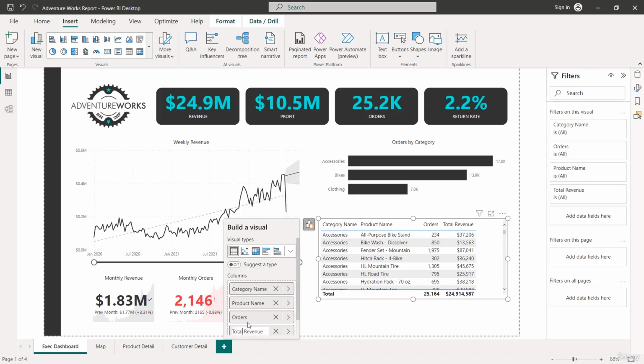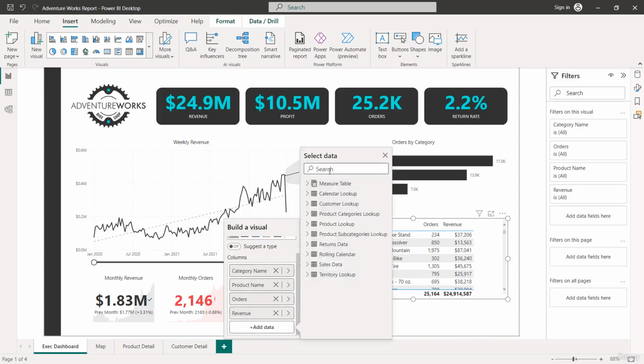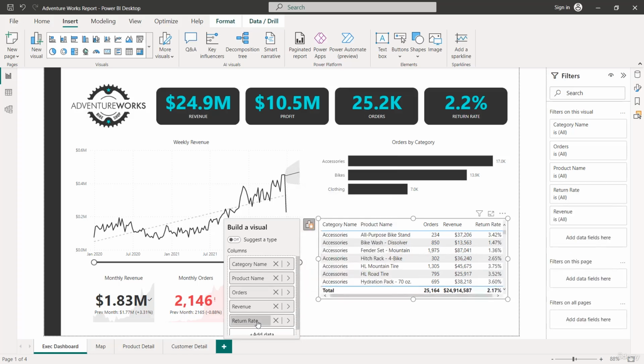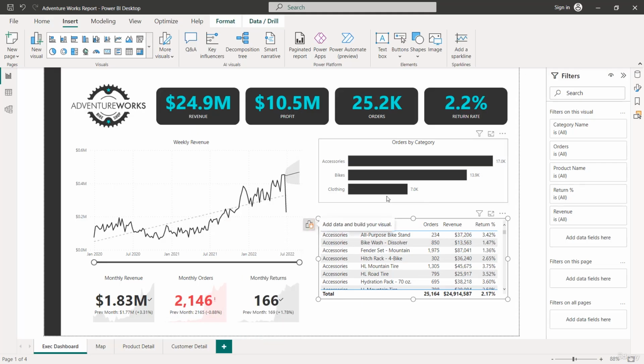And why don't we get one more metric here showing something like returns or return rate. I think return rate at the product level would be really interesting. And instead of return rate, let's just go ahead and double click and just do a percentage sign, again, just to be a little bit more concise with our labeling here. So from a build standpoint, that's it. And tables, as you can see, are really straightforward, right?